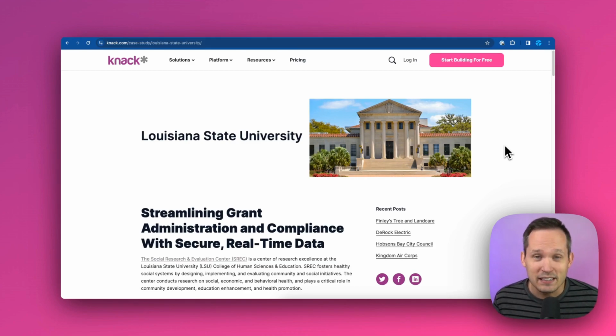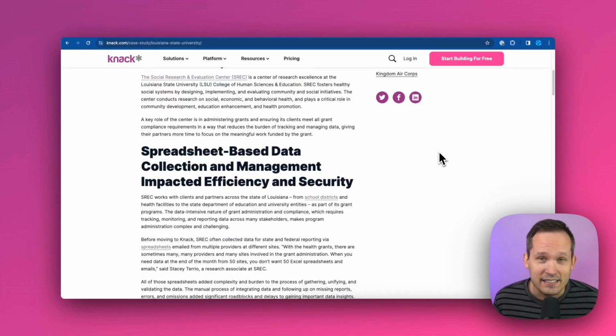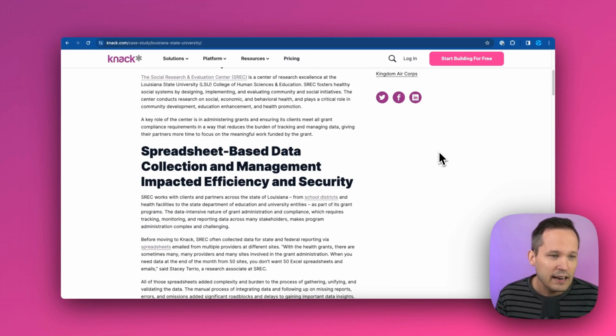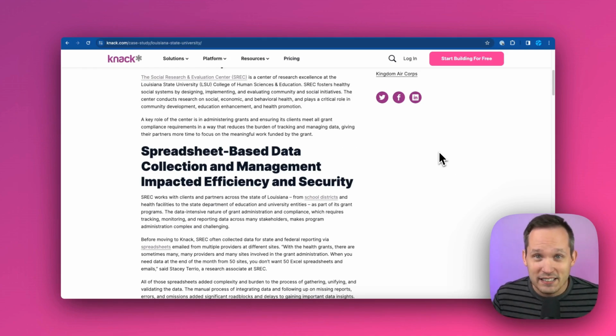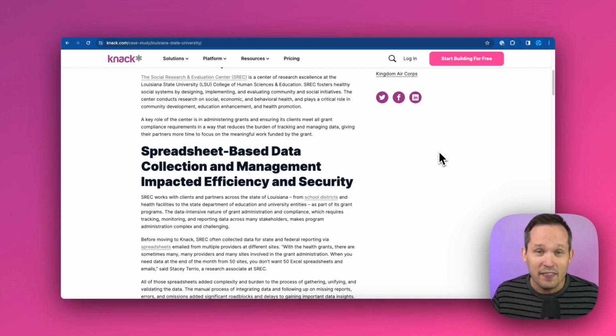And that's one of the reasons that Louisiana State University chose Knack to be able to better manage their grant processes. So Louisiana State has a Center of Research Excellence within their Human Sciences and Education department. And within that college, what they found is that we've got all of these different spreadsheets that we're using to manage grants. So if we have 50 different grants, we have 50 different spreadsheets to manage this. And then we're trying to manage all the different communication over email. And that information is easy to get lost.